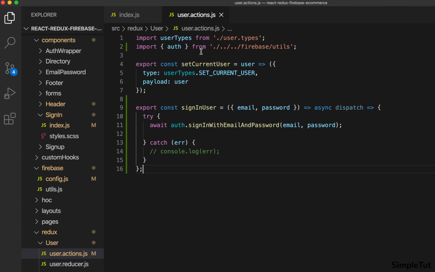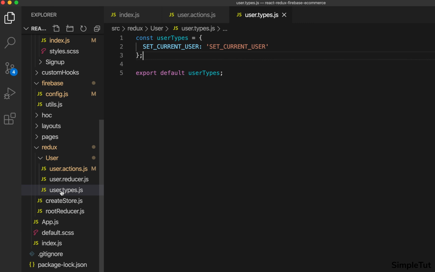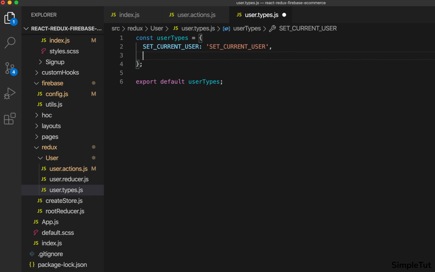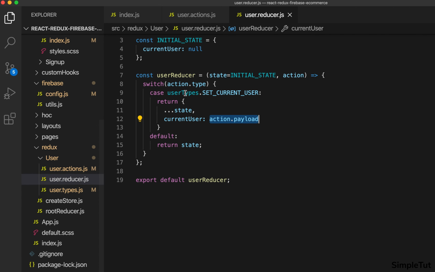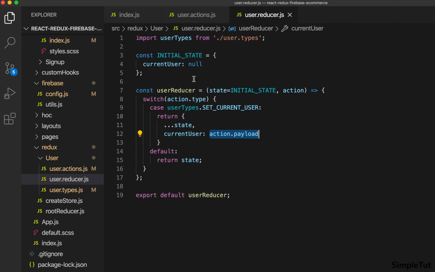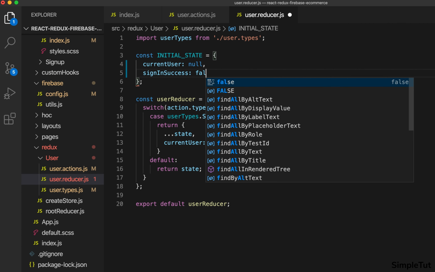So let's come back here, and what we need to do first of all is create a new type. So let's come over to our user types file, and we'll create a new type, and we're going to call this sign in success. Okay, it's going to equal a string, which will just be the same. Now that we've created that, we can come over to our reducer, and we're going to create a new case, right? So the first thing we'll do is create some new initial state. So we'll just say sign in success, and we'll set it to false.